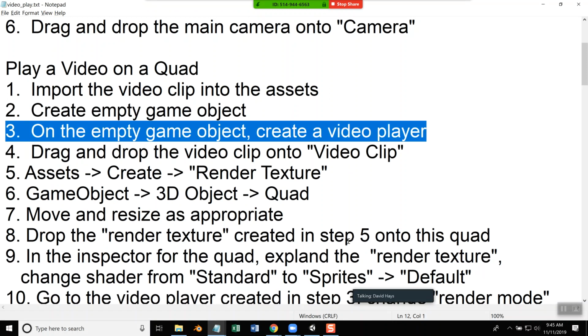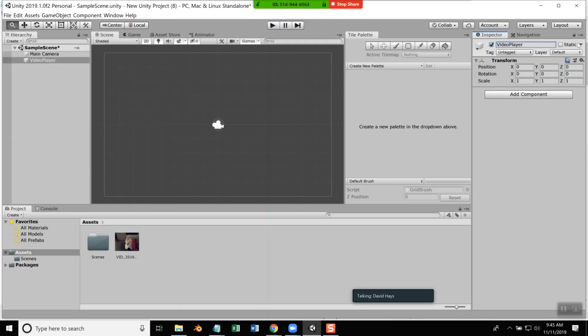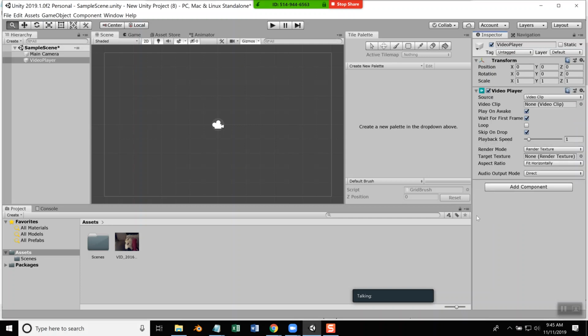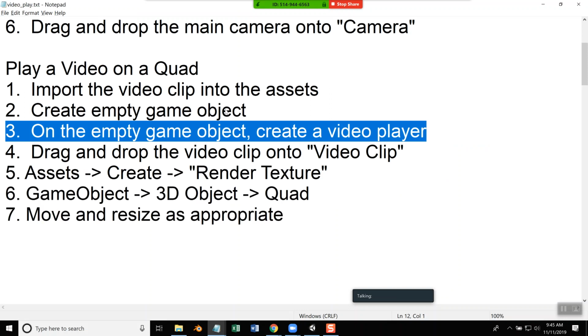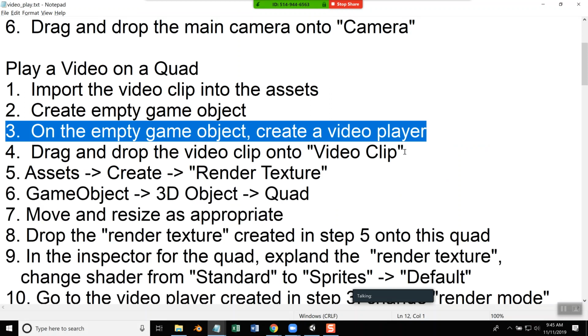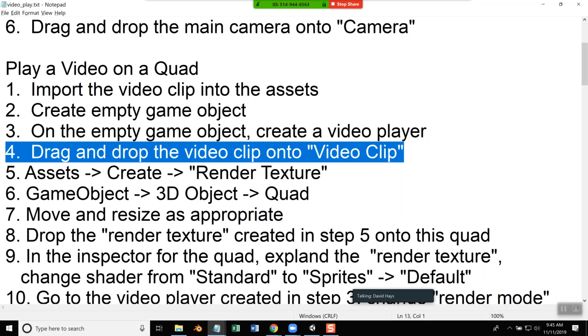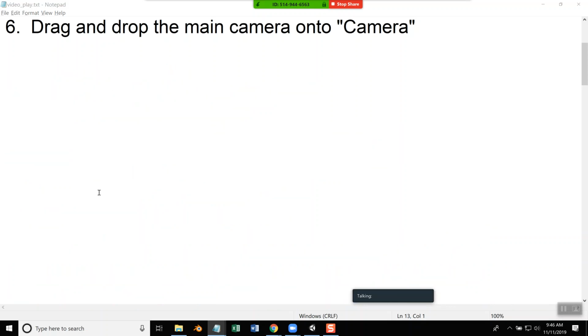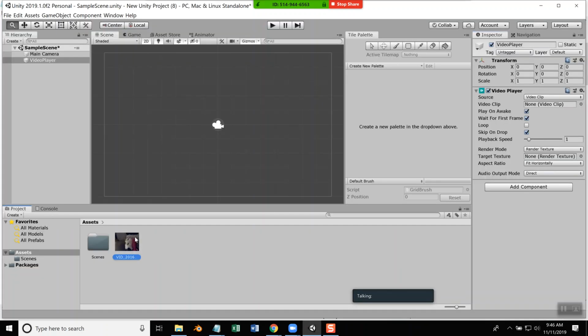We want to actually drop on the component, a video player. So I'll click add component. And here's video player. Then drag and drop the video onto the video clip. So take our clip down here and drag and drop it up here.